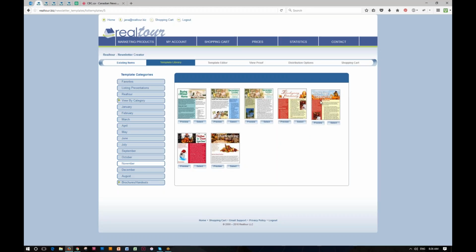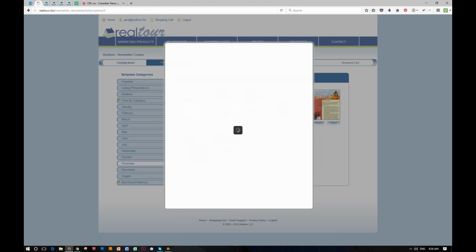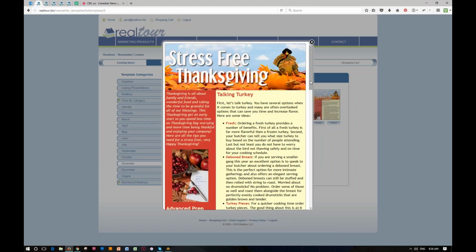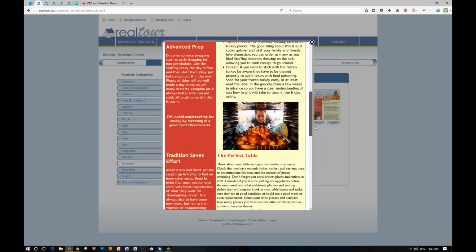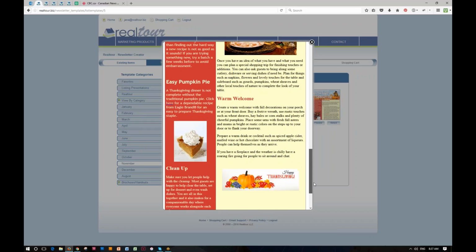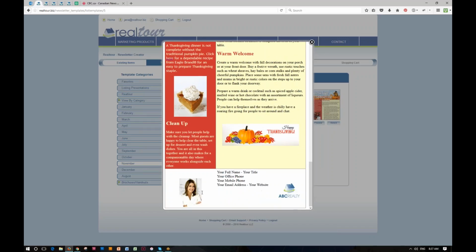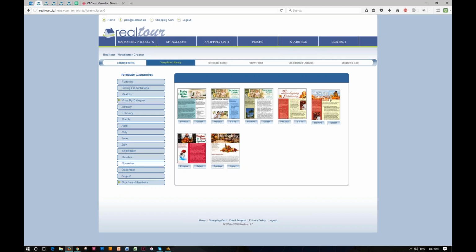If I want to see what it looks like bigger, I can click on preview, and I get a pop-up, and I can see, okay, so this one's for Thanksgiving. If I scroll down, you can see all the articles and the pictures and stuff right there in the body of the newsletter. At the bottom, we have room for your headshot, logo, and all of your contact information. So this is just a pop-up, so I can close that. If this is the one I want to send, just like yesterday, I click on select.